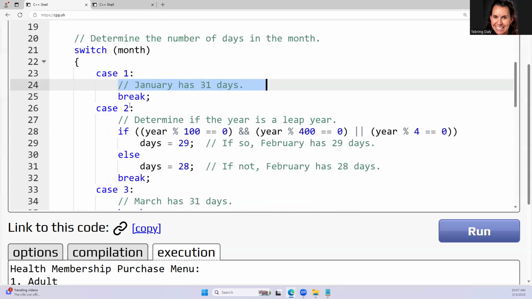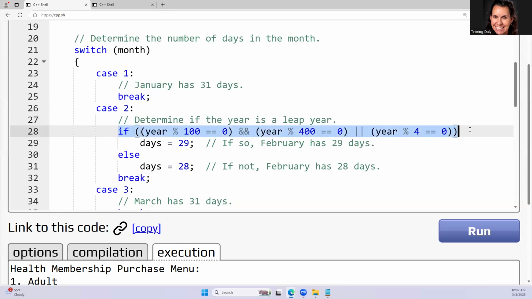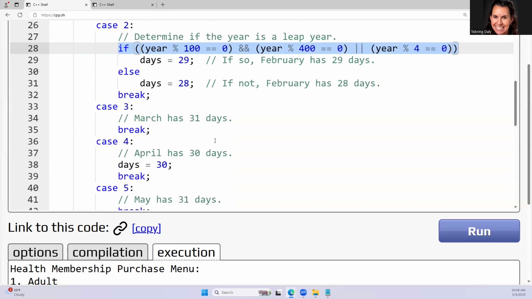Okay. What if it's February? This one causes a problem. So February, we're going to determine how many days it has based on if it's a leap year or not. So basically based on your year, this works somehow. If you modulus it by 100 and get 0, 400 and get 0, or 4 and get 0, then it has 29 days. Otherwise, it has 28 days. And the rest are a lot easier.